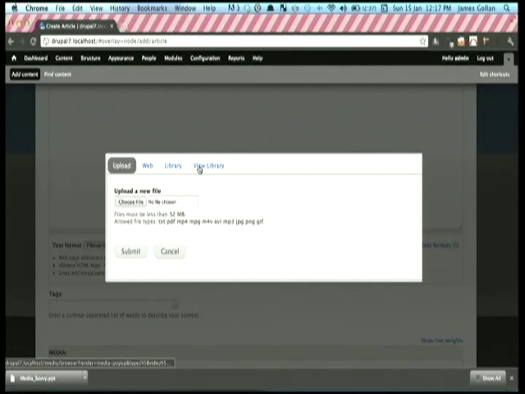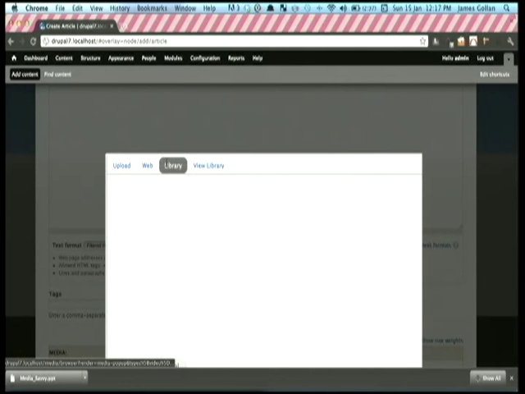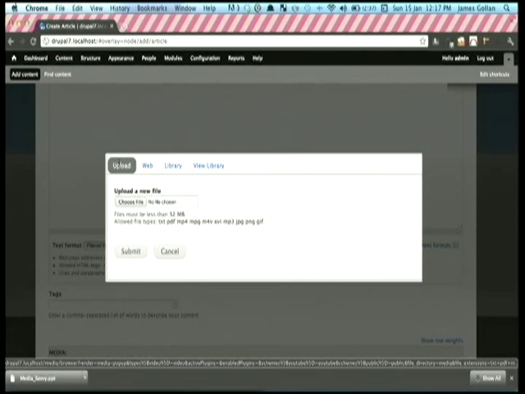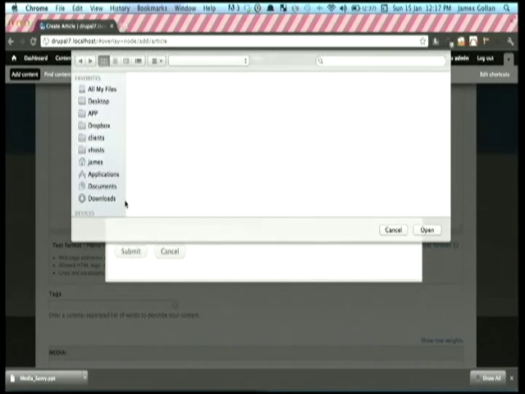At the moment, that's going to be empty. The library is going to be empty because what those two tabs are looking at is files that you've already got on your system. So to actually add a file to the system, this is fairly standard.